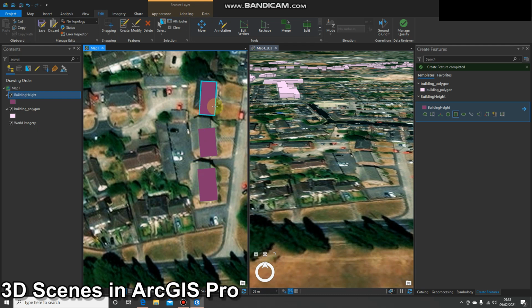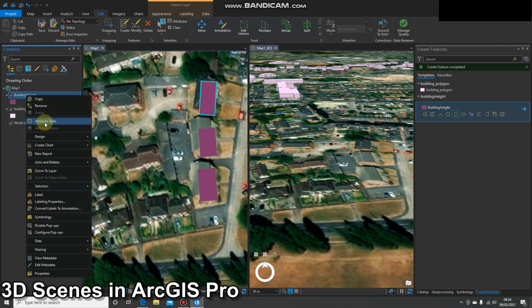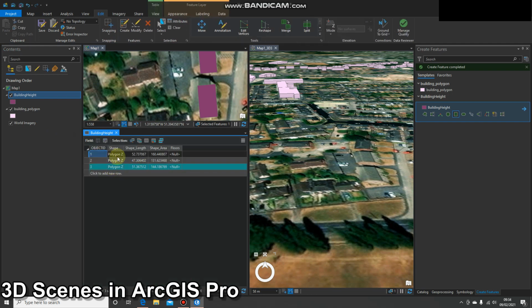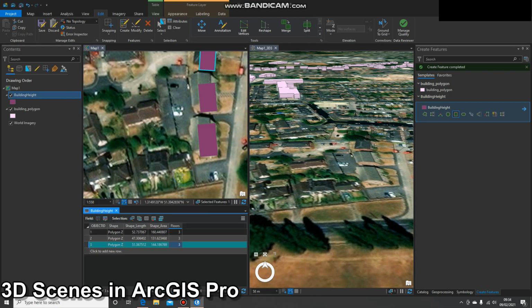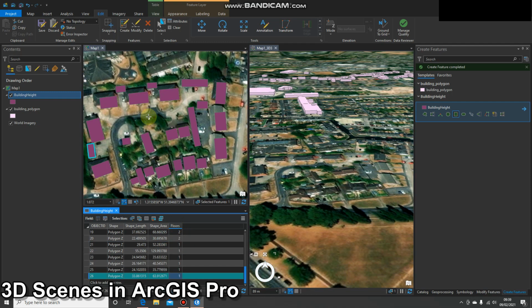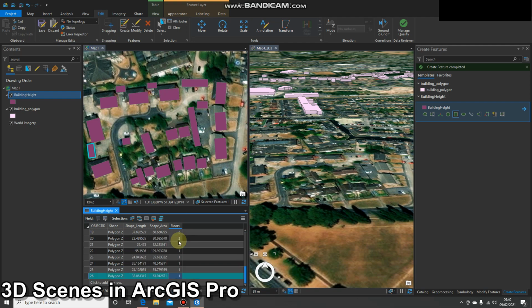The next thing to do is update the attribute tables for those buildings. Now we know those blocks of flats are 3 stories. I'm going to right click on building height, go to the attribute table, and where it says floors, I'm going to make that 3 for all of them. Press enter. So now we've got 3 polygons with an attribute height of 3 floors for each. I'm now going to pause the video, digitize the rest of the area, and update the attribute table for all of them. Okay, so now I've finished digitizing all the buildings, and I've updated the attribute table with the number of floors for each polygon.